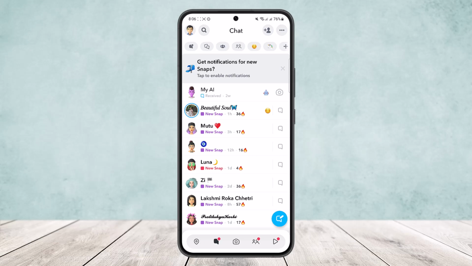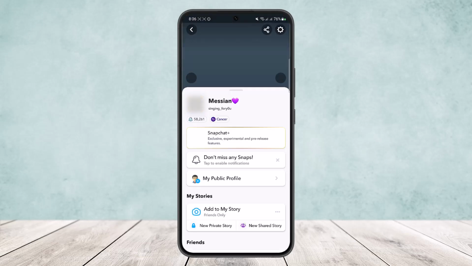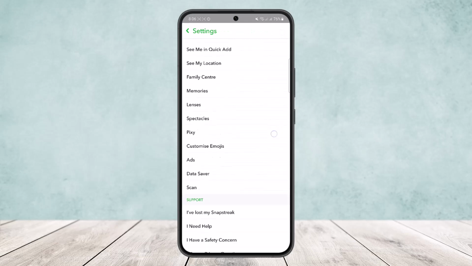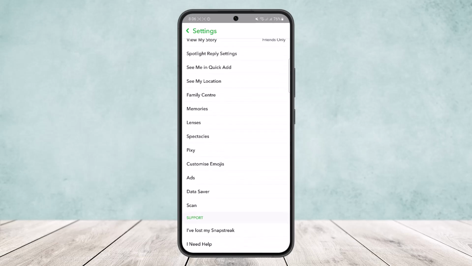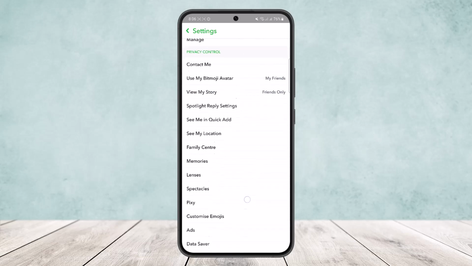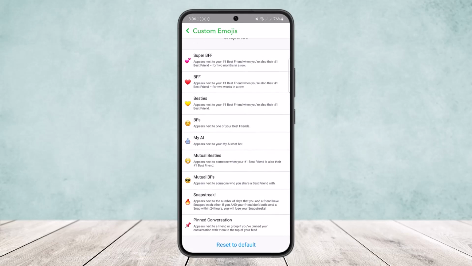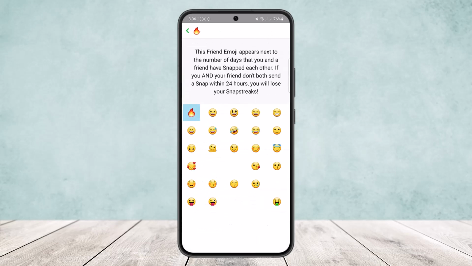that you get. Now to change this, what you want to do is head into your profile, and on the profile tap on the settings icon at the top right corner of the screen and scroll all the way down below, and here you'll find the option customize emojis under privacy control. You can see it right here, tap on it, and if you scroll down you'll find the option snap streak. Tap on it and you'll be able to change your snap streak emoji from here.